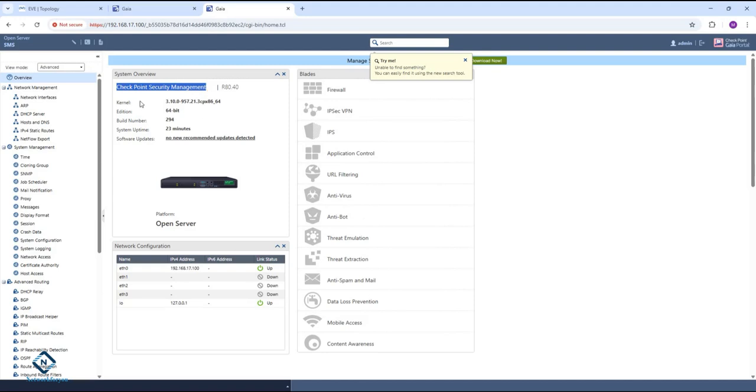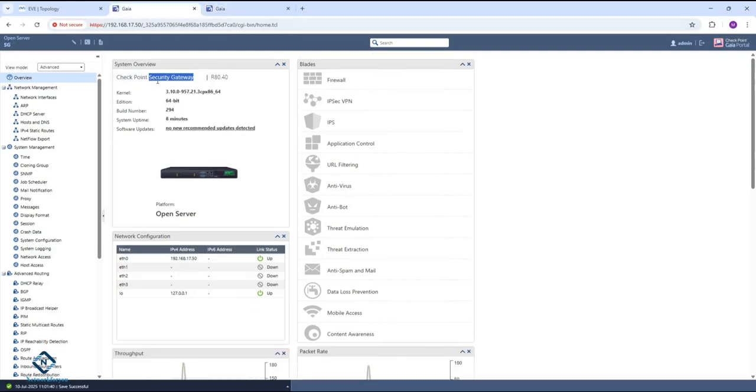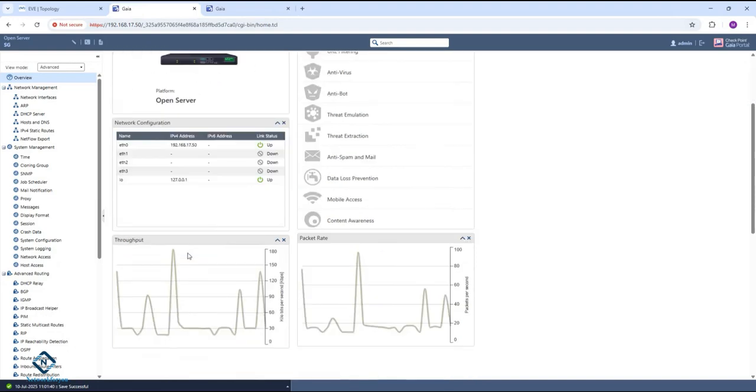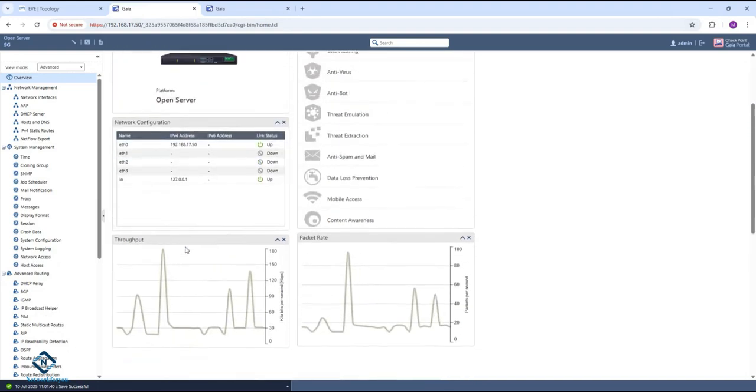So this is the Checkpoint Security Management we set up, and you can see we have this IP 192.168.17.100 for Checkpoint Security Management, and for the Checkpoint Security Gateway we have this IP. Okay, so we have the two separate boxes.